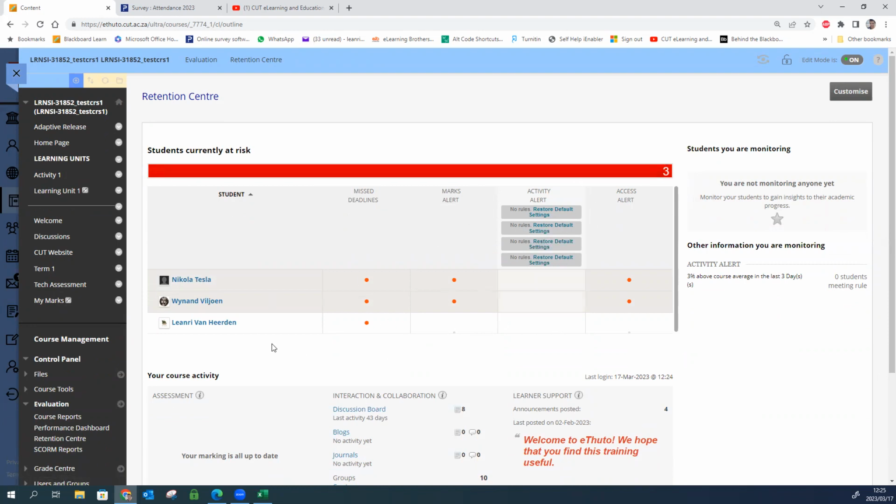Anyway, so this is your retention center. Now you can go and check in. So if you have a whole list, you will be able to scroll down and see your different students, and then the red dots will appear where students meet the criteria for that specific rule. So in the case of missed deadline, we said that if a student misses a deadline by so many days, it will show up here.